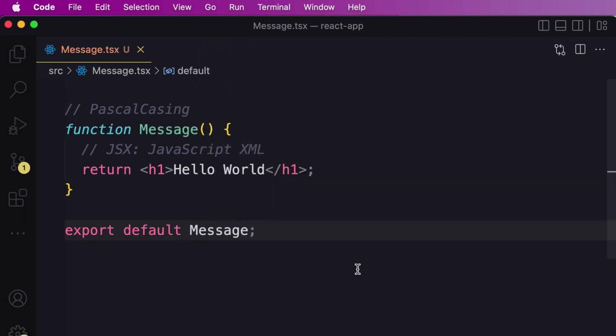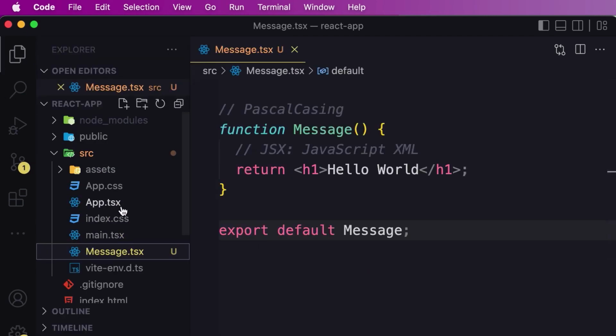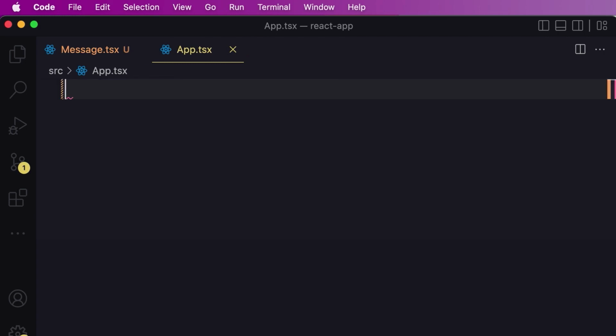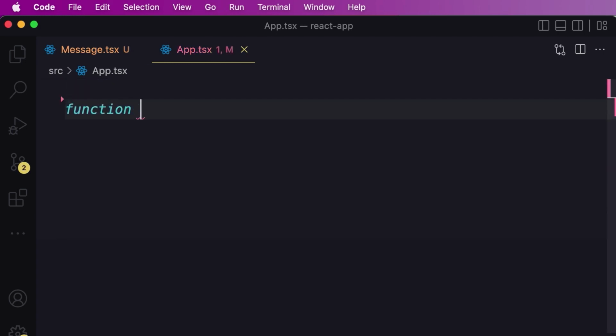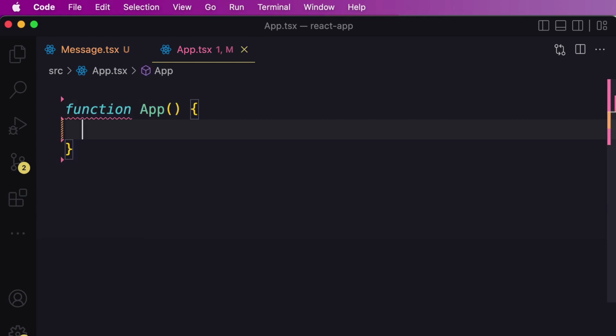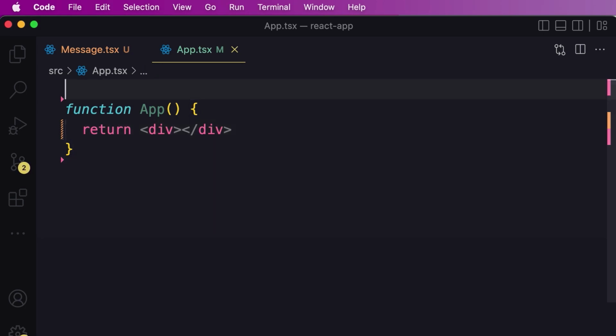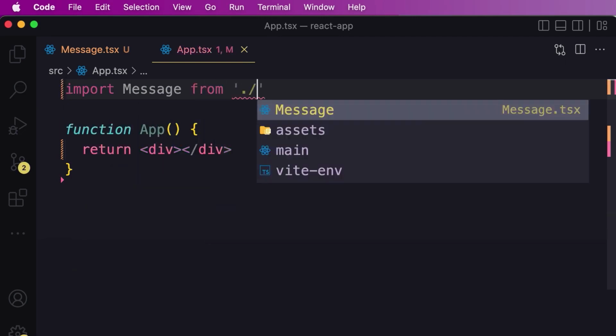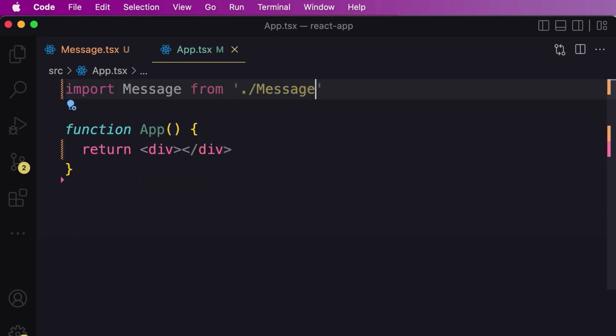Now let's go to the app component and use this new component. So back to our project. Here's the app component. Now we're going to delete everything in this file. Now let's create a new component called App. Now in this component, let's say we want to have a div, and inside the div, we want to have our message component. So first we need to import our Message component from ./Message. So period means the current folder. Now we can use this component just like regular HTML elements.